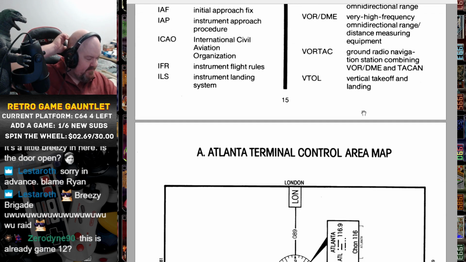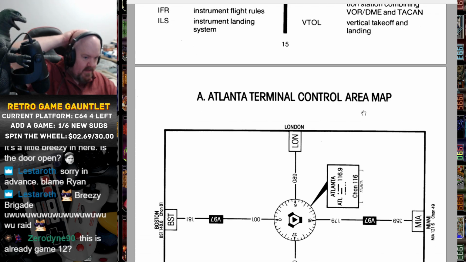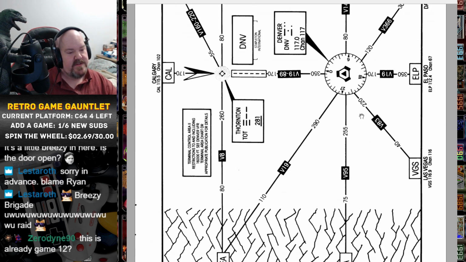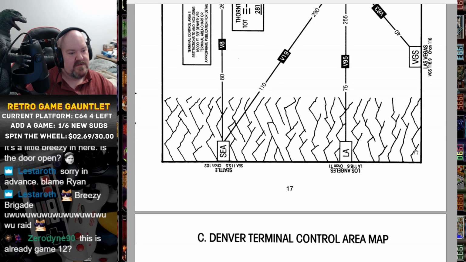Yep, we're on to game 12. Maps of each of the airports. Oh, this must be mountains.